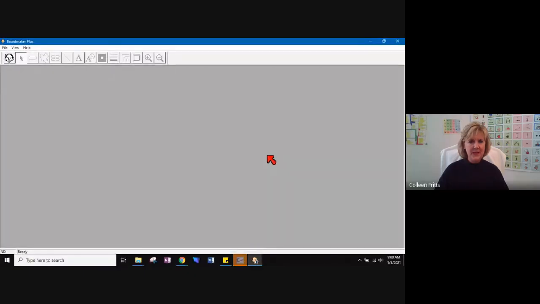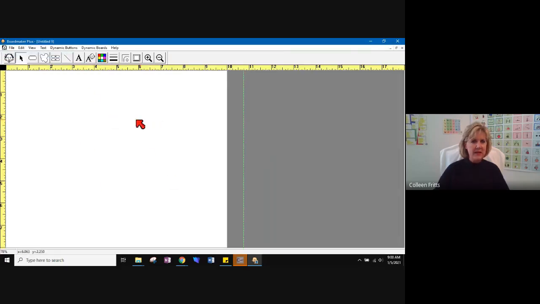And I will present my Boardmaker. Okay, here we go. Here's the Boardmaker software. And the first thing that we need to do is go up to File, click on File, and then click on New. All right, so now we have this electronic piece of paper.